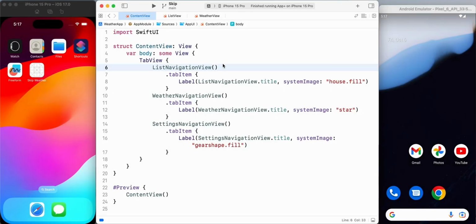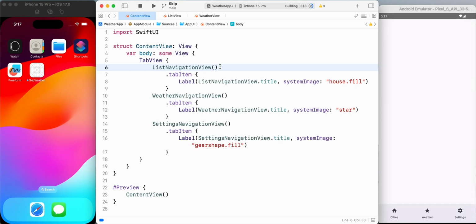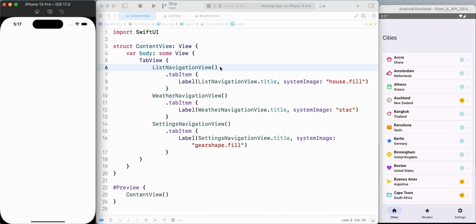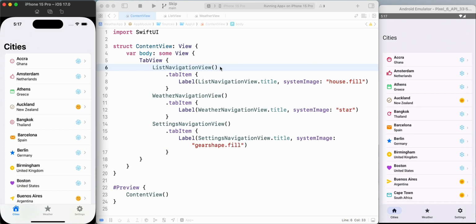Introducing Skip, a new technology for iOS and Android mobile app development. Let's dive right in and hit the Run button in Xcode. We're now running the Skip sample weather app. We've launched the app on both iOS and Android, and we'll talk about Android shortly.